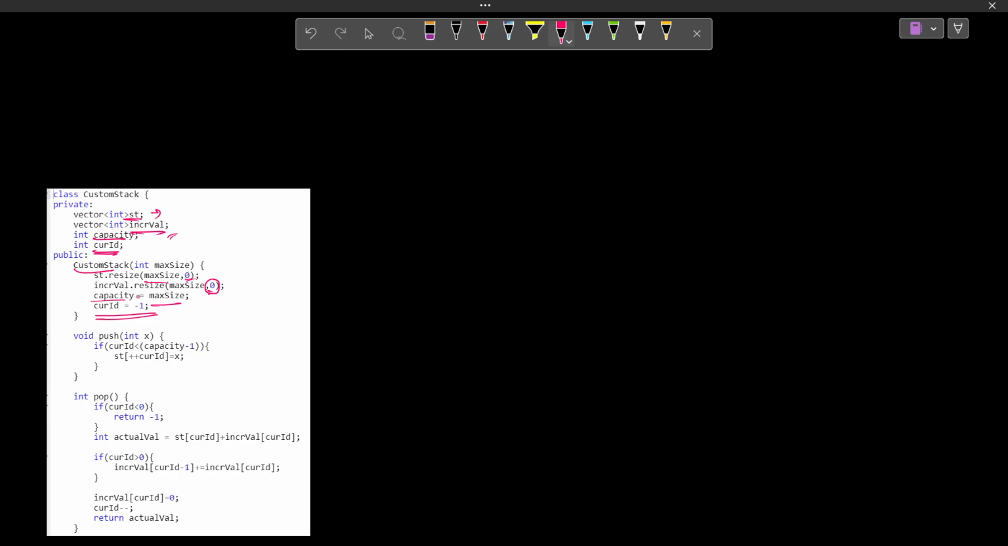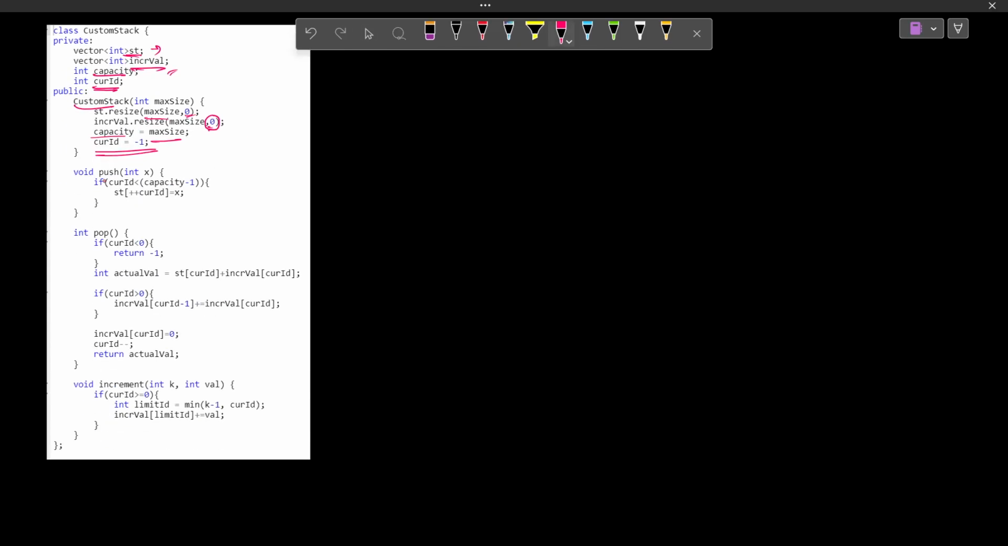So this comes to the push function. I will get x. So now I can store this into the vector, into the stack, if it is within the limit.